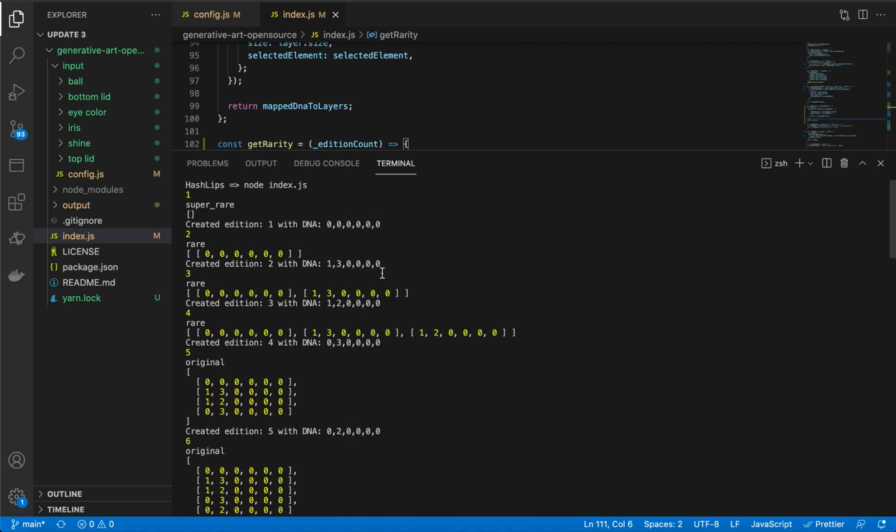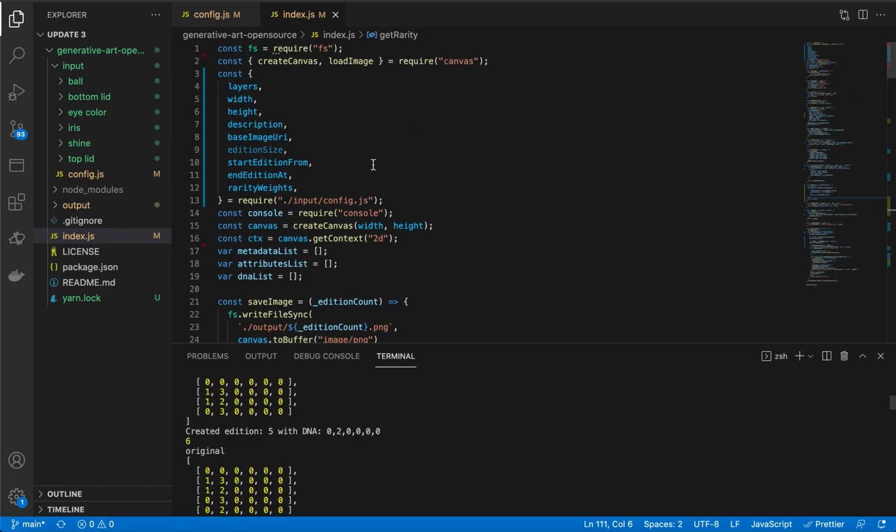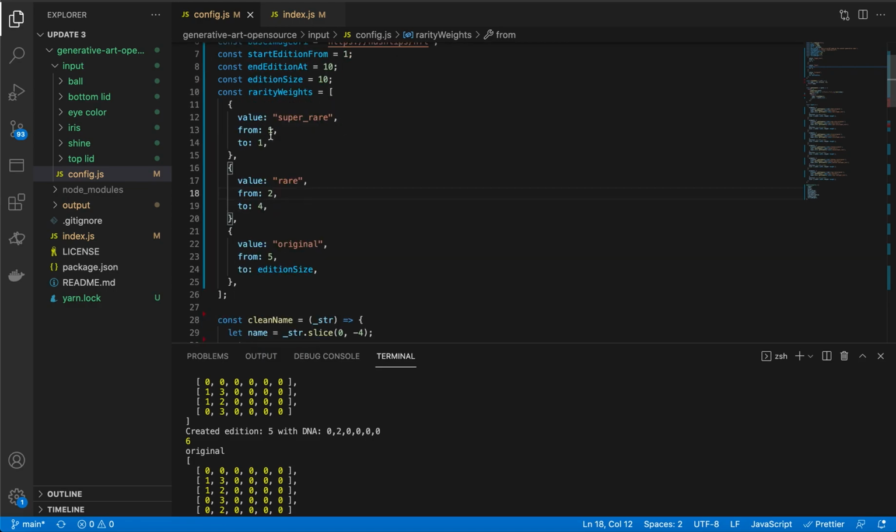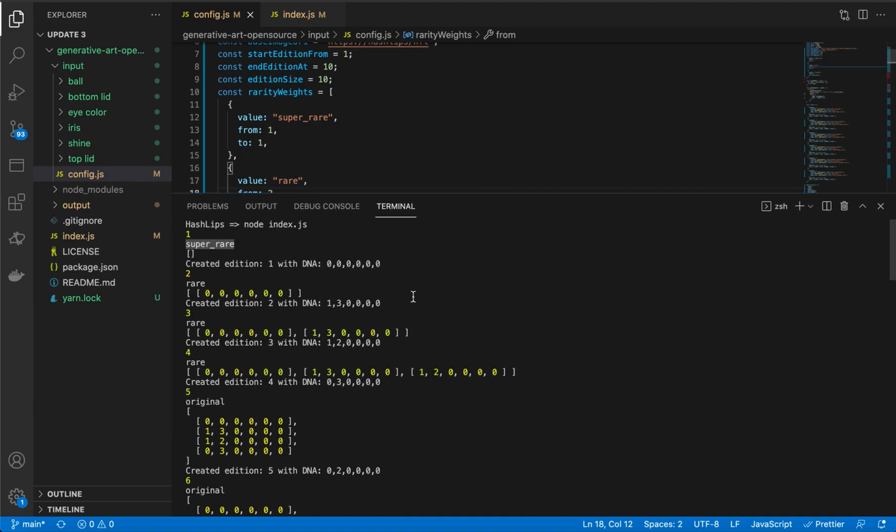In the logs, we can see that our NFT ID 1 wanted to be created, and it's a super rare. And indeed it is, because in our rarity weights here in the config.js, we said that from 1 to 1 it should be super rare. So it would make 1 super rare. Next, we expected to have 3 rares, because 2, 3, and 4 would be rares. Let's go and verify that and see what it did.